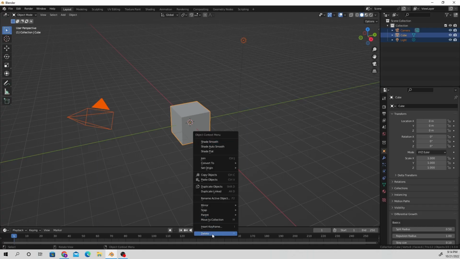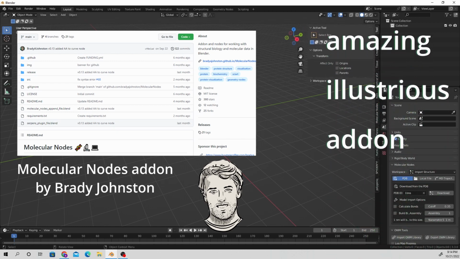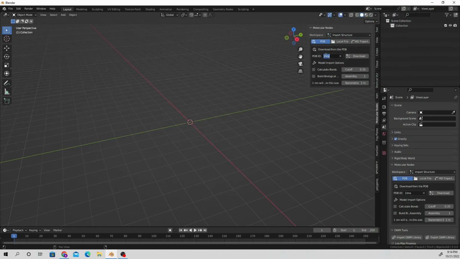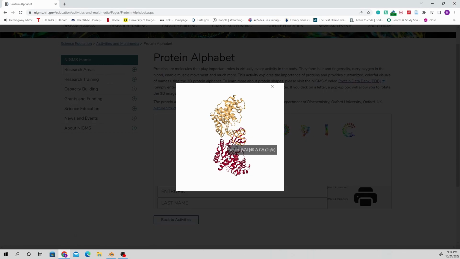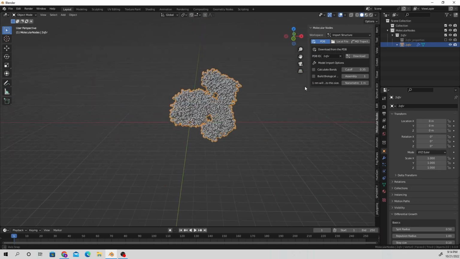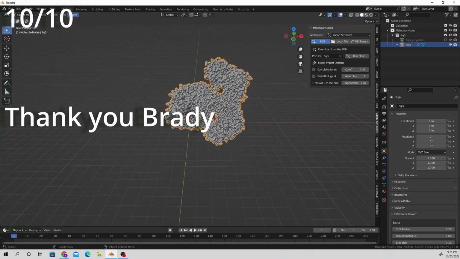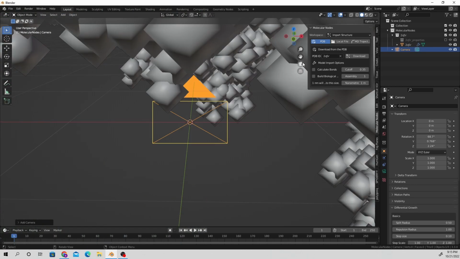I'm going to go back over to Blender, and using the amazing, illustrious Molecular Notes add-on by B3D, I'm going to import this protein into the scene below. And I will, of course, attach a link over to his GitHub page where you can download that add-on. Cannot recommend it even more than I possibly have. Just amazing, beautiful, shiny, so useful. 10 out of 10. Thank you, B3D.